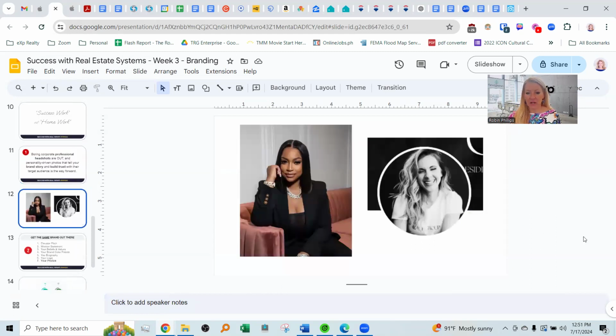So here's Tina Cull on the right. Tina Cull has one of the largest groups within EXP. I think she sells several thousand homes a year across multiple states. And that is her branded headshot. She's not in a suit. That's really cool. She's chilling. She's totally approachable, right?